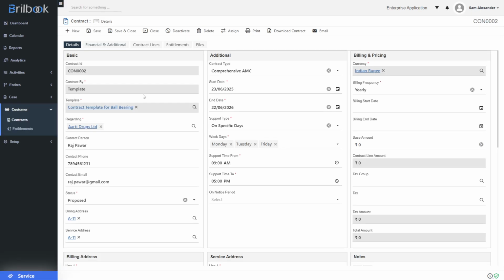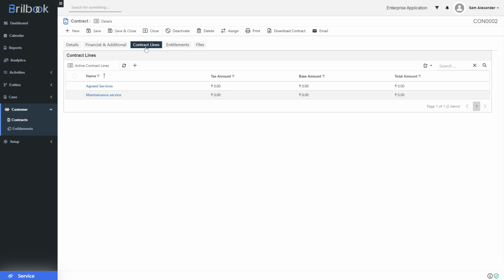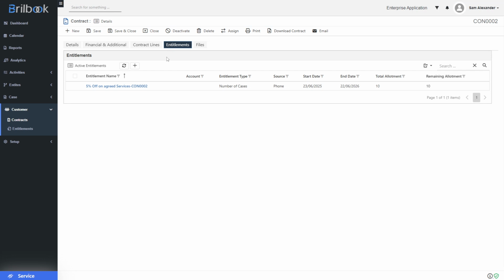Here our contract record has been successfully created and contract lines and entitlement and files tab appeared on the contract detail page. Navigate to the contract lines tab. As you can see here, our both the contract lines are created from the selected contract template record. Then navigate to the entitlements tab. As you can see, our entitlement record has been created from the selected contract template record.